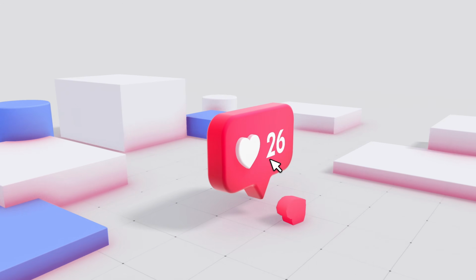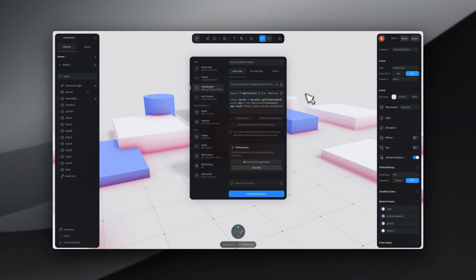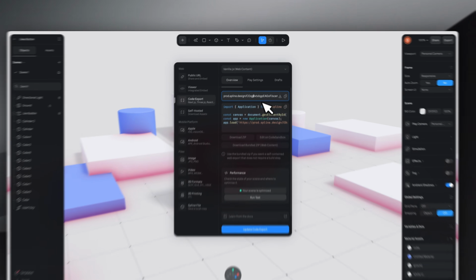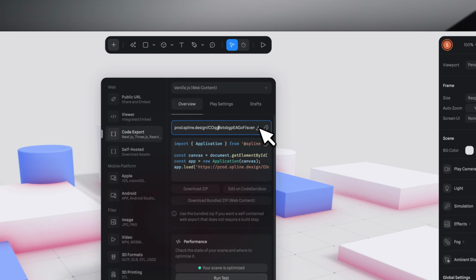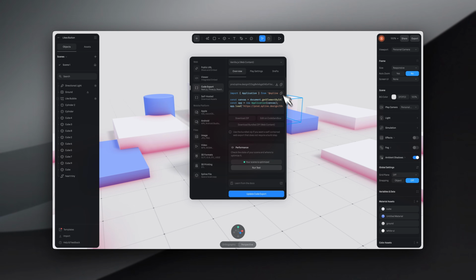If you encounter CORS issues, make sure to self-host your Spline file and the script you use to load it on the same domain. To download the files for self-hosting, go to Spline's code export panel and click the download icon in the prod.spline text area.